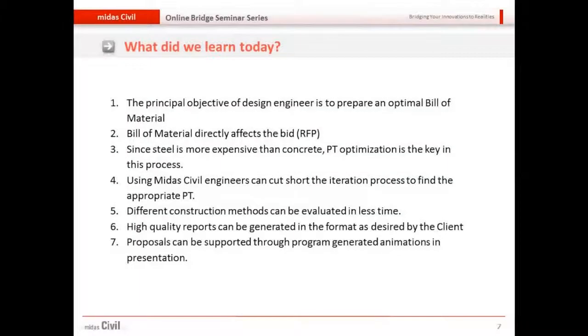And let's see what we learned today. So I'm just summarizing all the things that we discussed. The principal objective of a design engineer is to prepare an optimal bill of material. And with the bill of material, you can directly affect your bid. And since steel is more expensive than concrete, the post-tension optimization is the only key in this process. And using Midas, engineers can cut short the iteration process to find an appropriate post-tension.